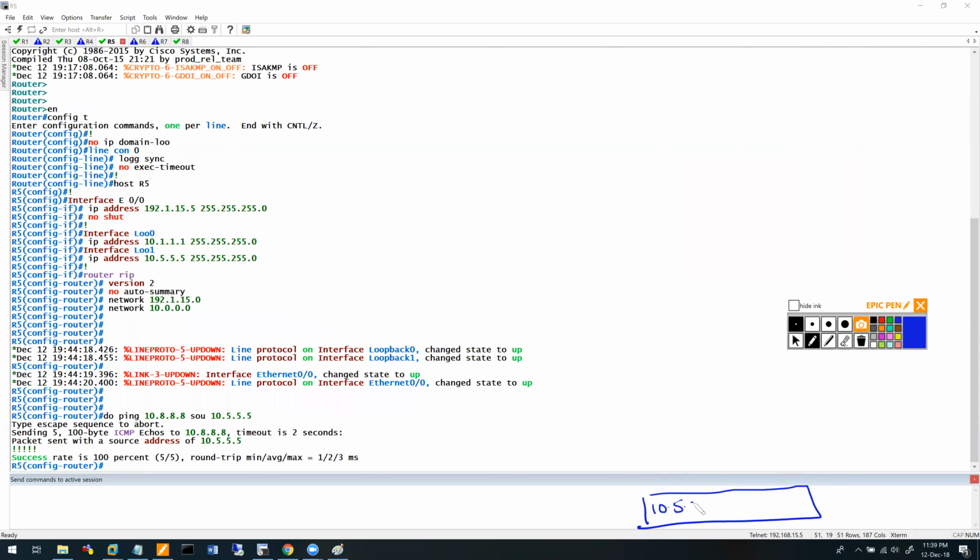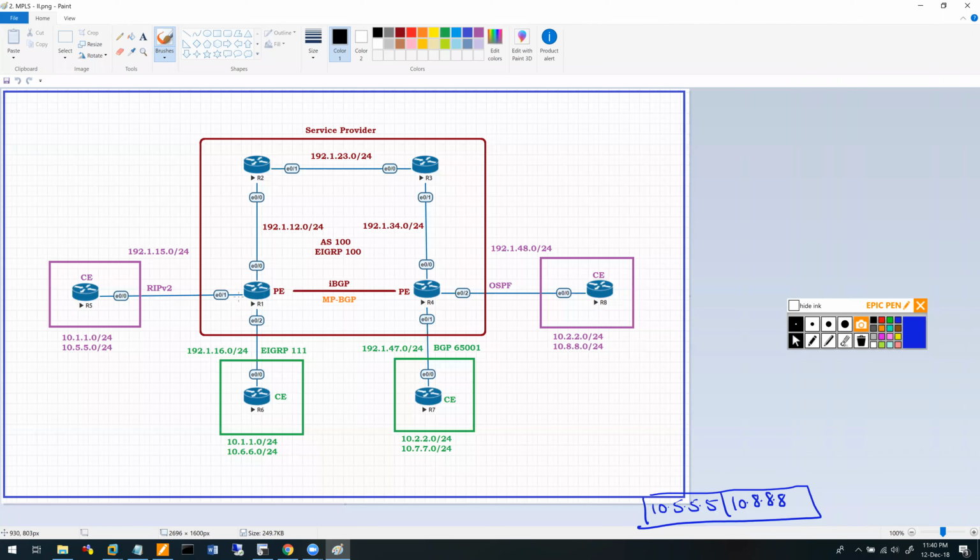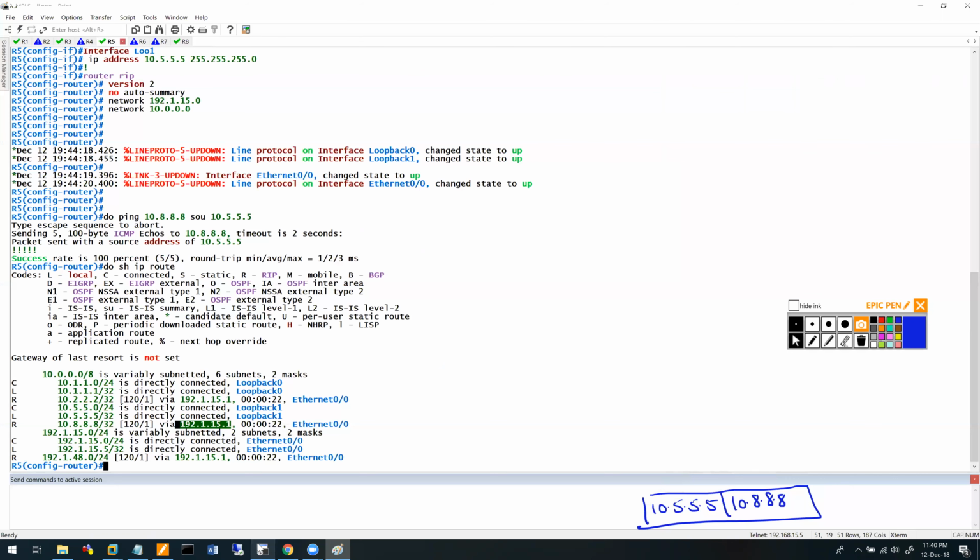Where do you see 10.8? Over here. Via what? 15.1. So who does he send the packet to? Who's 15.1? You guys have the diagram as well. 15.1 is the PE router. PE router receives it in the VRF.